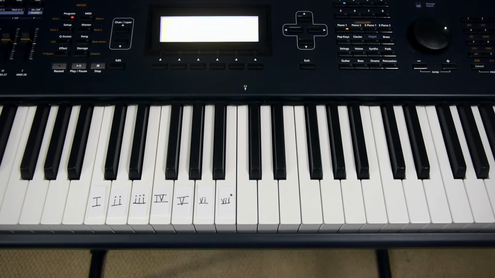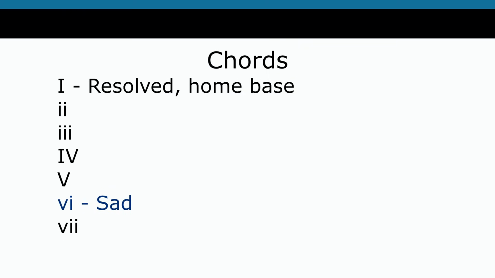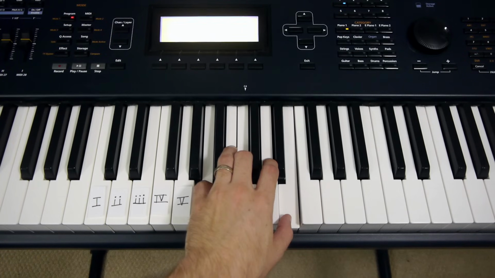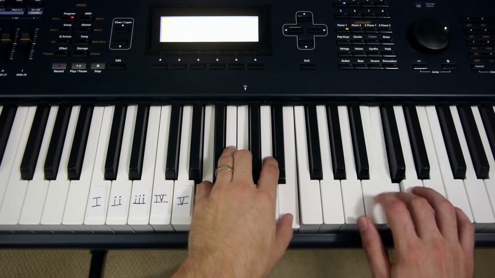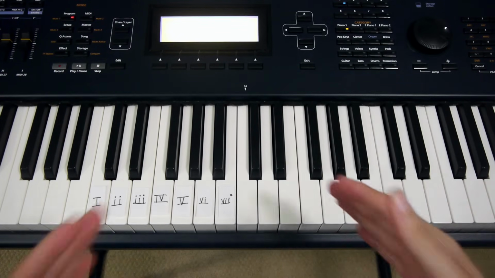And the next one I want to go to, we already did one, let's talk about 6. The 6 chord sounds very sad. So for most people, if I just sat down and played that 6 chord for you, they would not think that's a happy sound, right? It's very somber and kind of depressing. So that's the sound of the 6 chord.